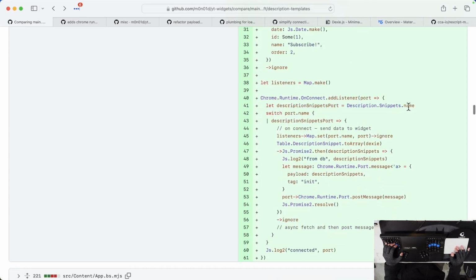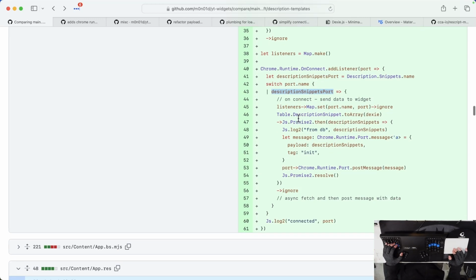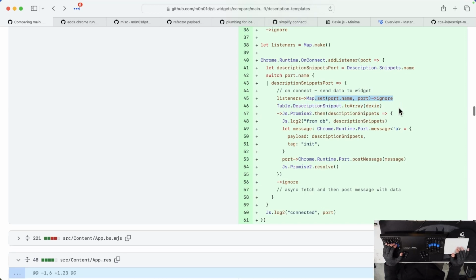Right, so when description snippets connects, we look at the port name, right? If it's description snippets, we add it to our map, and then we load up our table for our description snippets, loading them all up. And then after we load them, we can create a message, right? It's a port message, setting the payload to our description snippets, creating a tag just called init, and then posting that message through the port that our description snippet component is listening for.